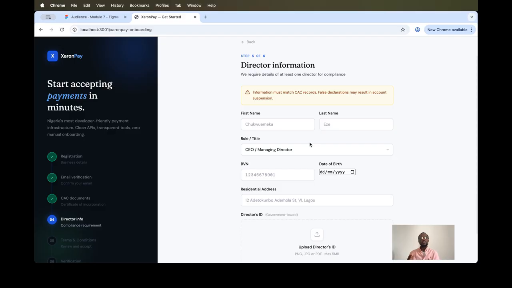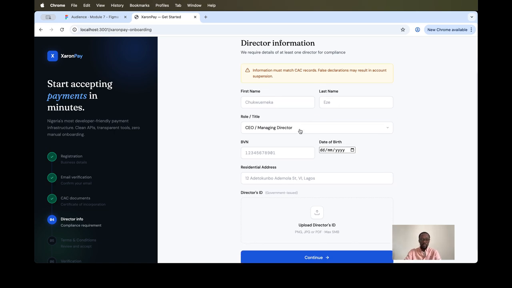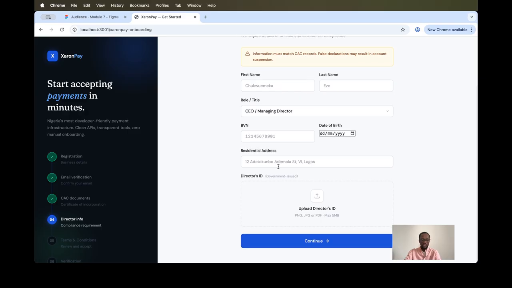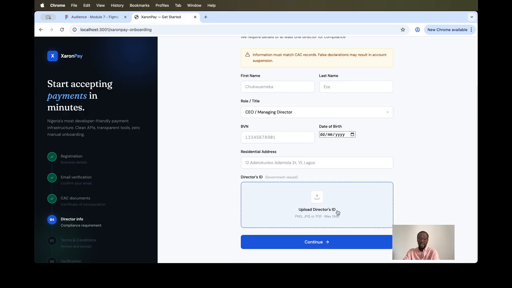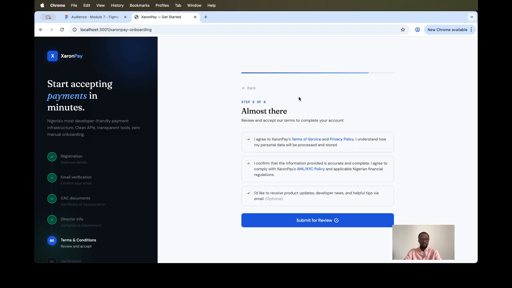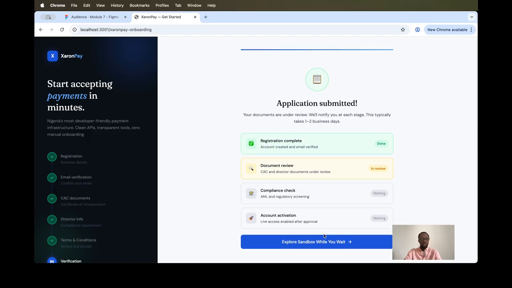We've seen scenarios where you are not able to trace this guy, but with this new direction and implementation from CBN, you're able to trace the individuals behind the entity itself, and the entity in question here is the business. So you will be required to provide your name, your email address, your role, your BVN information, your residential address, and upload your director's IDs. And you agree to the terms and conditions and you submit. We are done. So this is basically subject to review, right? And this is also in line with the standard practice we have across different businesses, across different developer platforms today.